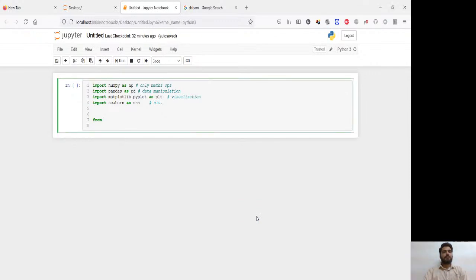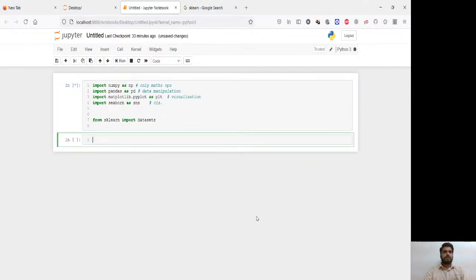Okay, so I will now be using the data set which is available in sklearn. Sklearn is used for machine learning purposes. From sklearn, import datasets. It has inbuilt data sets, and let's look into how it looks.